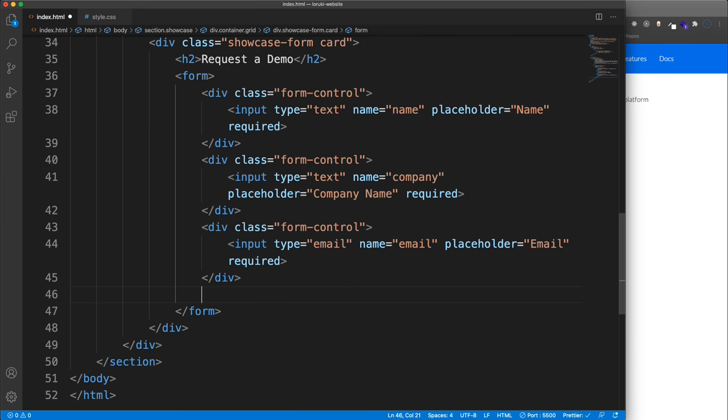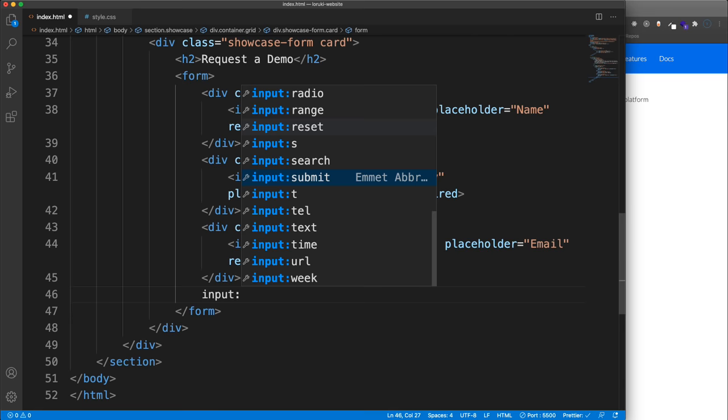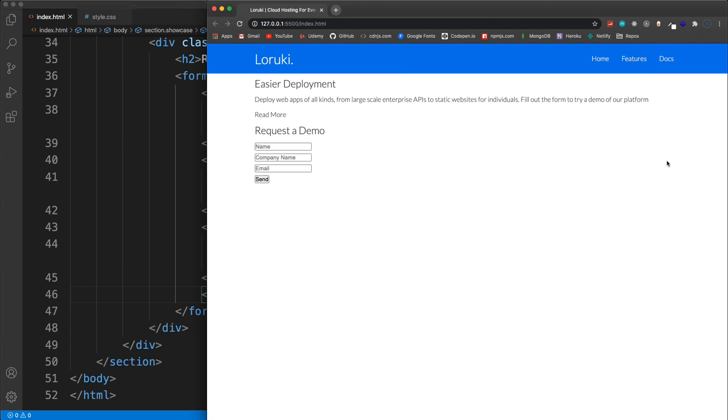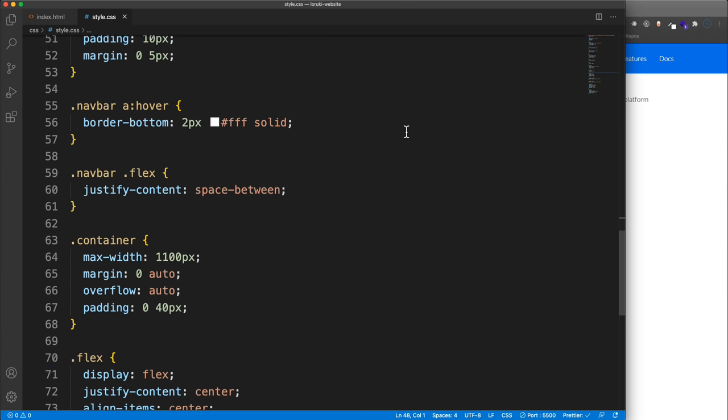So under the last form control, let's do an input with the type of submit. Value will be send, and let's give it a class of btn and btn-primary. So if we save, it's going to look horrible right now, so we need to start to style it. Let's jump into our style sheet.